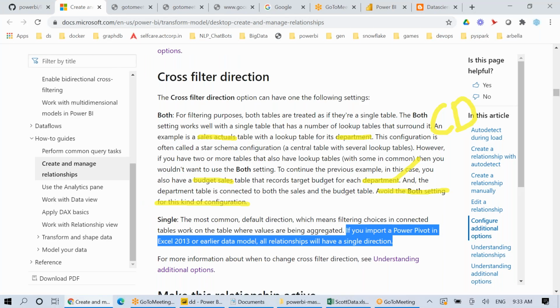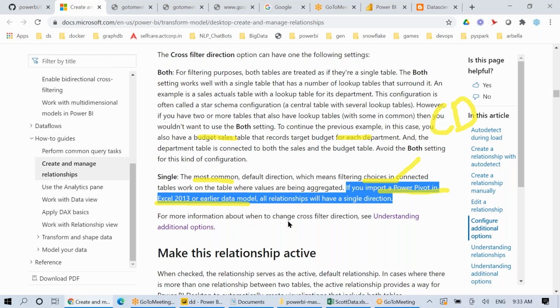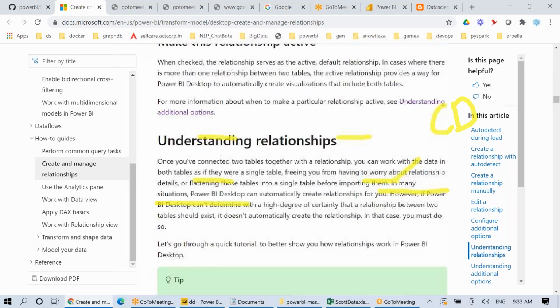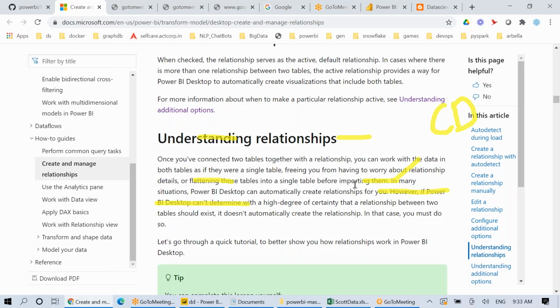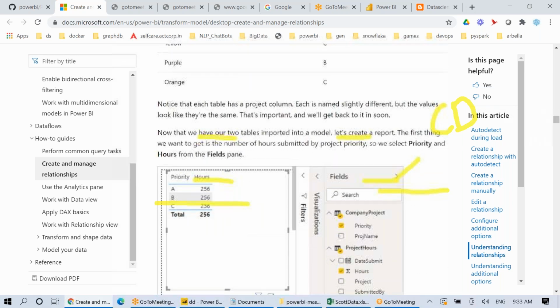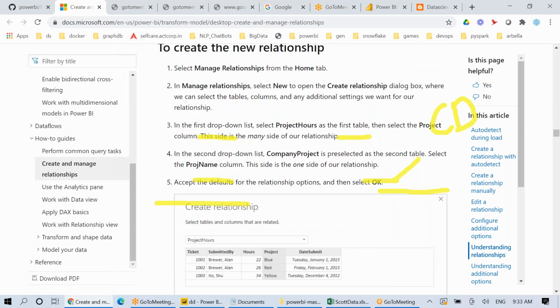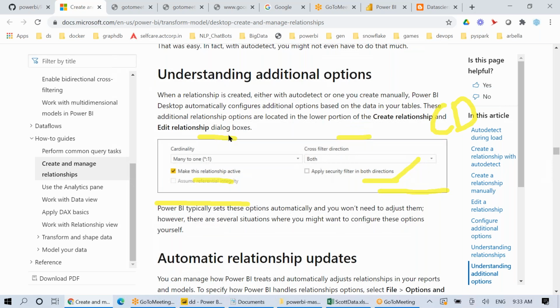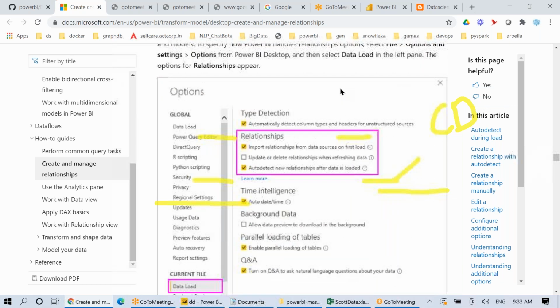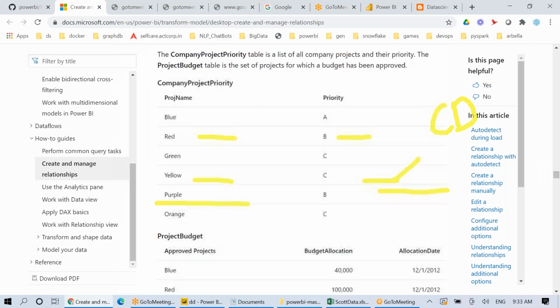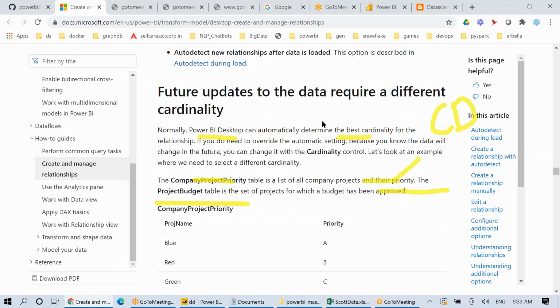Now, for more information about when to choose cross filter direction, see understanding additional options. Let us go and try to see this one. Here we have understanding additional options, and here one example will be there. This is the example.